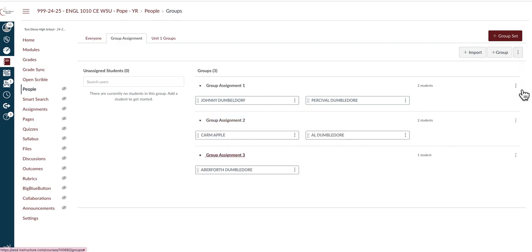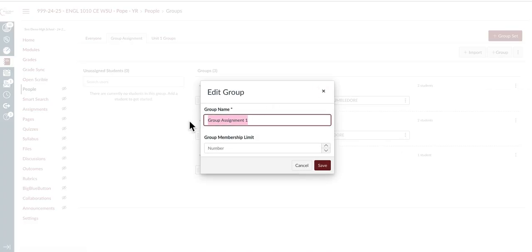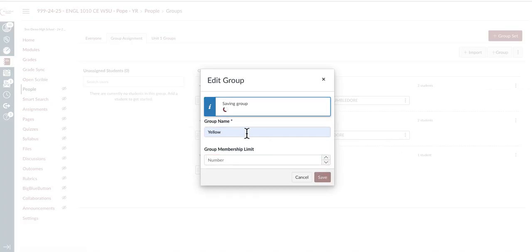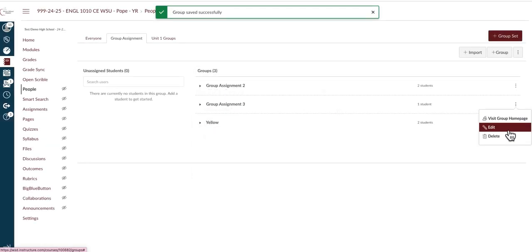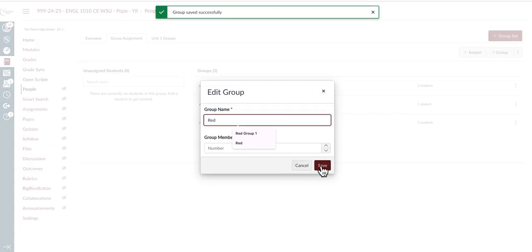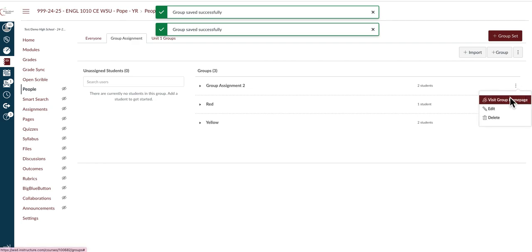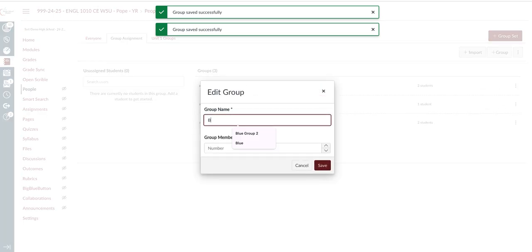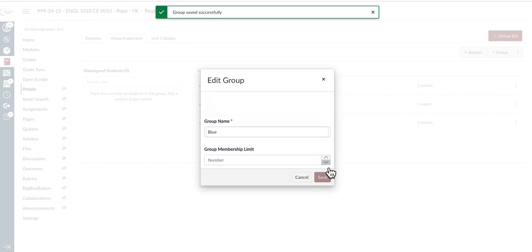I can change these group names, and so if I want this to be yellow group, I can type yellow group. If I want this one to be red group, you can customize these to whatever makes sense to you, and then we could do blue group.